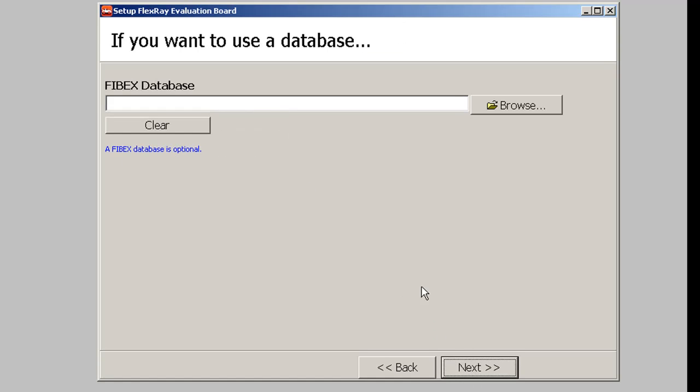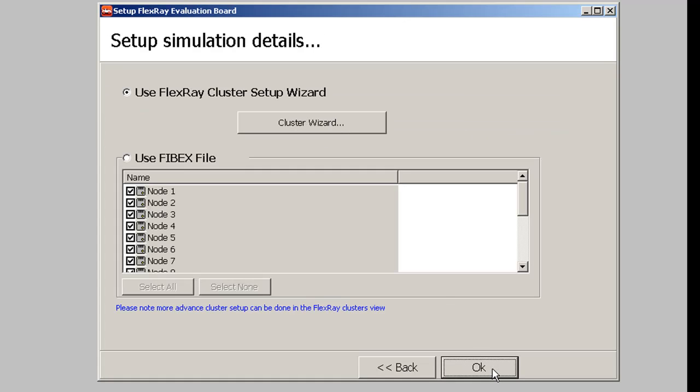And I'll click Next. Next, it asks for a FIBEX database file. Since we're not using one right now, we can leave this blank. This is an optional step. Next, we can either use a cluster setup wizard or the FIBEX file. Since we didn't enter a FIBEX file, we'll use the cluster wizard.